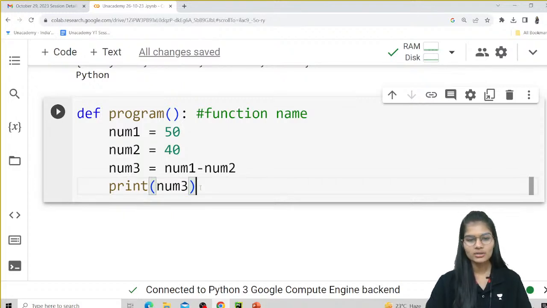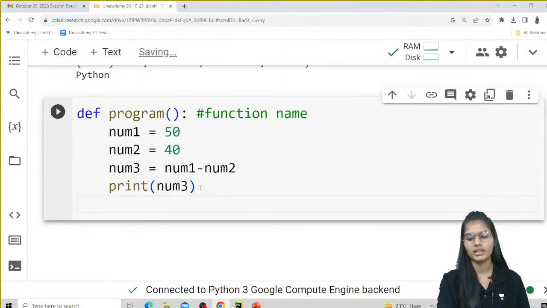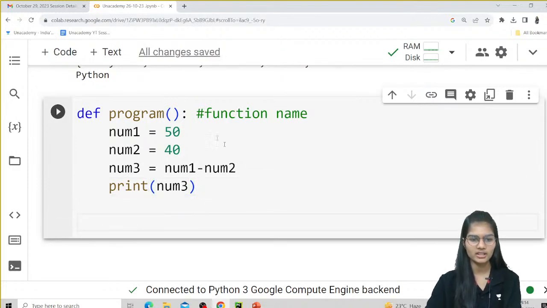Now next to this, what do we have? It's time for my function calling. This is my function name, and this is where you initialize your function. With the function name, that is also known as initialization of the function.